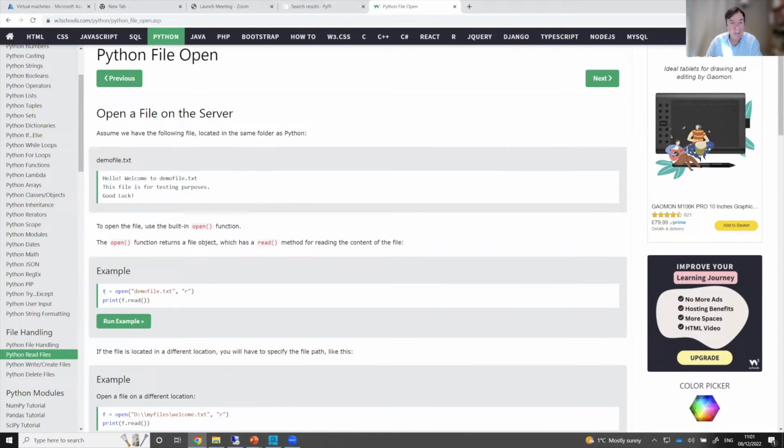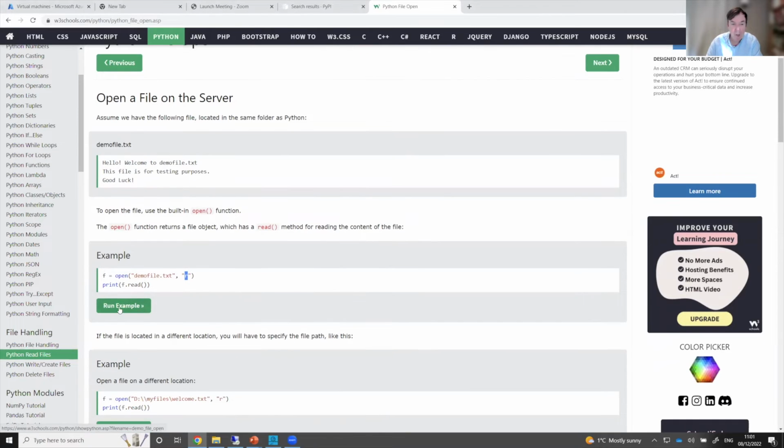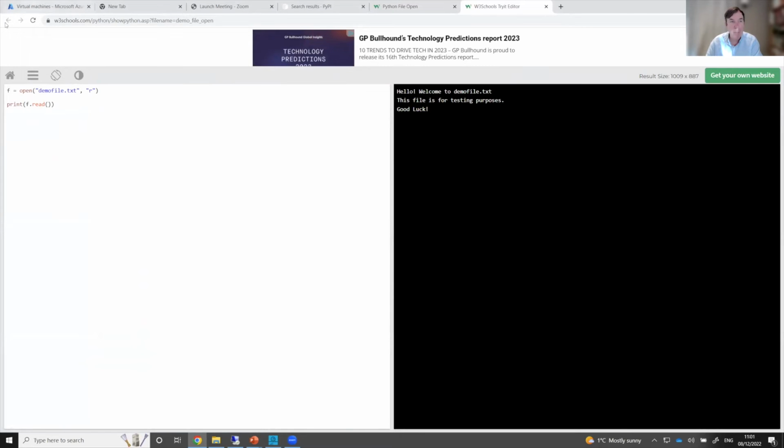In this particular case, what I'm doing here is opening a file called demofile.txt. I'm opening it in read-only mode. What this will do is read the file and just print it out to the screen. So that's a very simple example. You could run the example, whatever's in the file. So here's the code, and that's what would actually happen if you ran it.